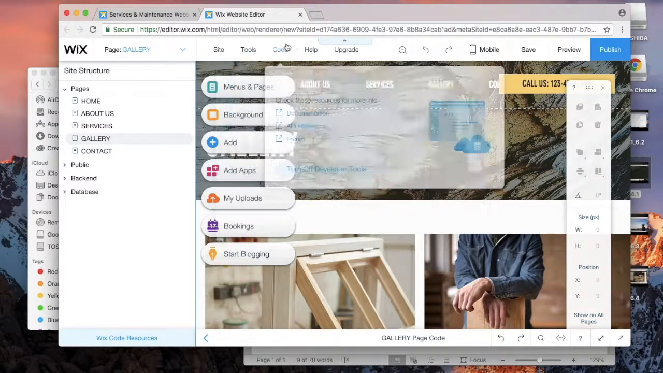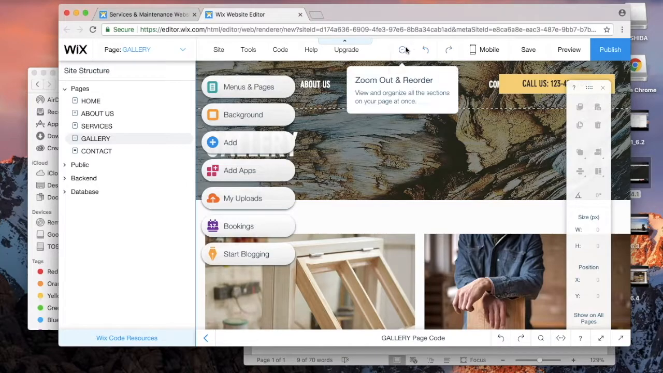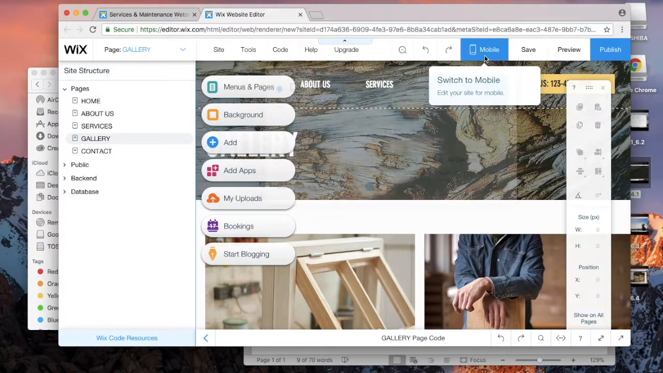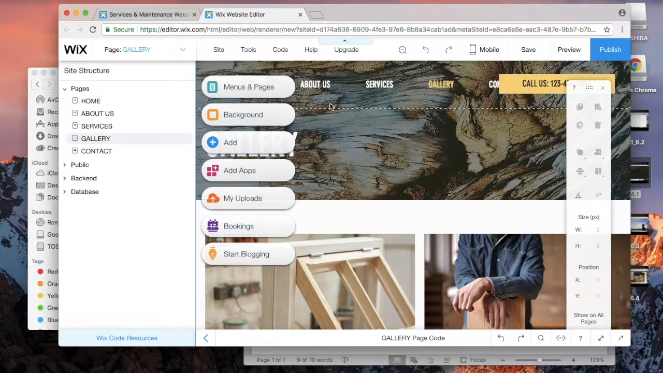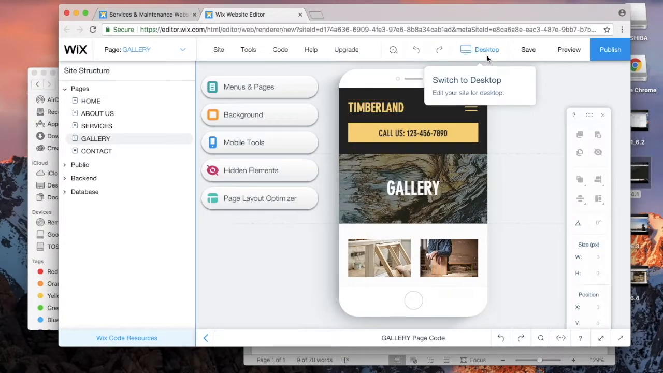Next we have the undo, redo and zoom function, followed by the mobile and desktop view switcher, which has the option to save, preview and publish your site. So it's quite important to save your work at regular intervals.